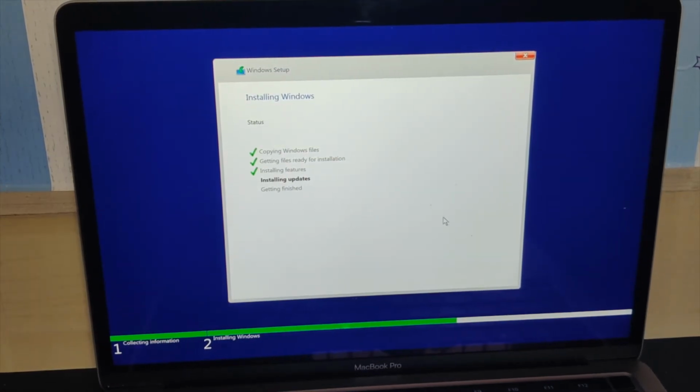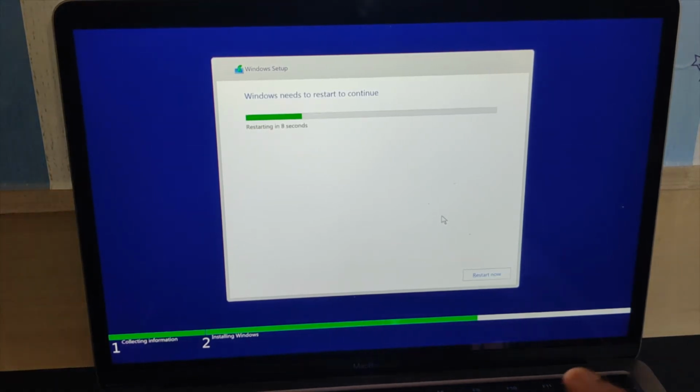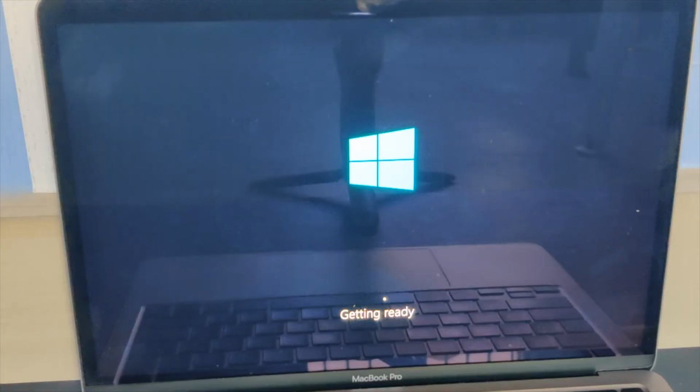The total installation on my machine took around 20 minutes, and I have cut most of the video to avoid making it lengthy. It will restart two or three times during the installation. After restarting, it will give you a set of options that you can select in the Windows 10 operating system.